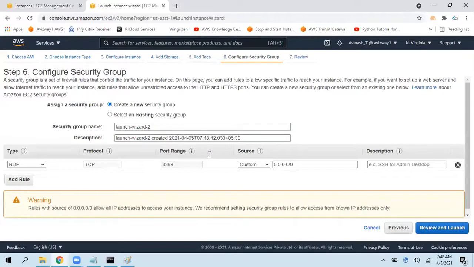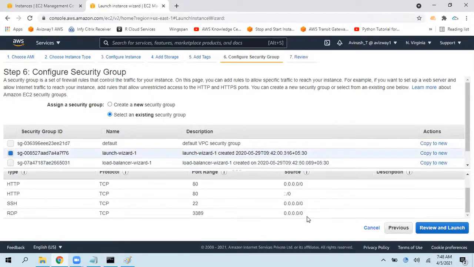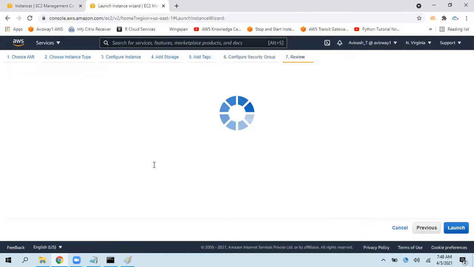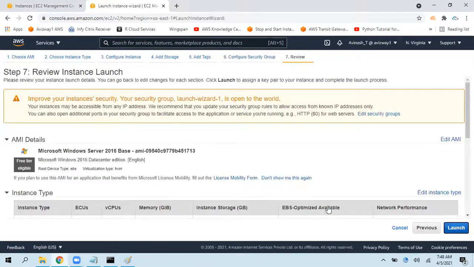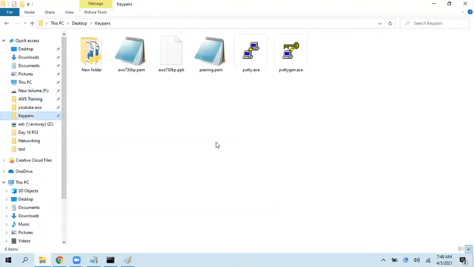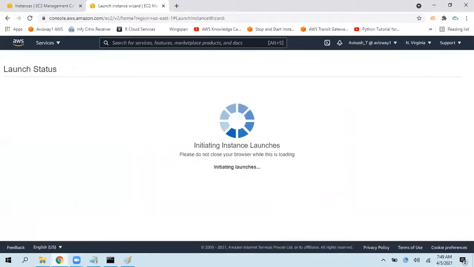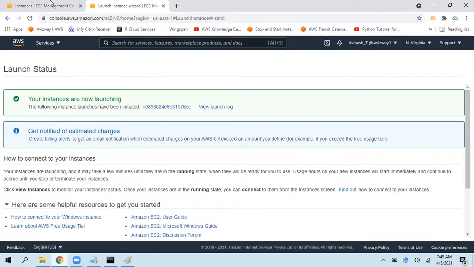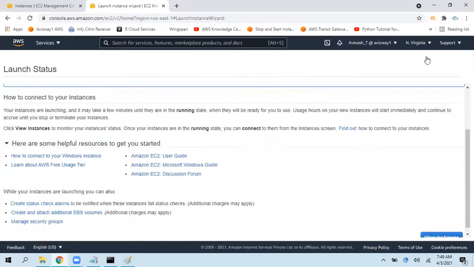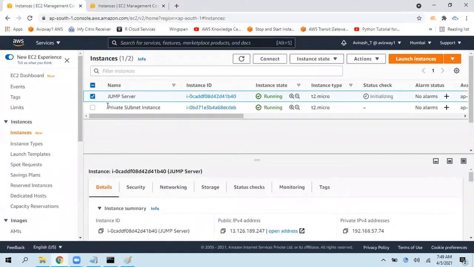I'm going to use a security group that is opened with port number 3389, as it is a Windows one. Review, launching using a key pair. And we must have this key pair. If you don't have this key pair, create a new one. I have access to this key pair, so I'm going to use the same one, launch instance. So now I have a couple of instances here in the Mumbai region and an EC2 instance in Northern Virginia. First, I'm going to get connected to the jump server.